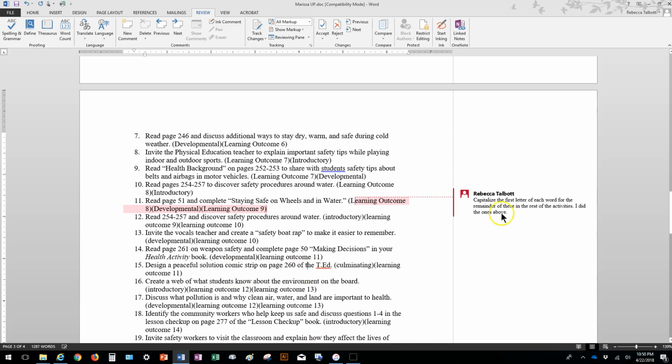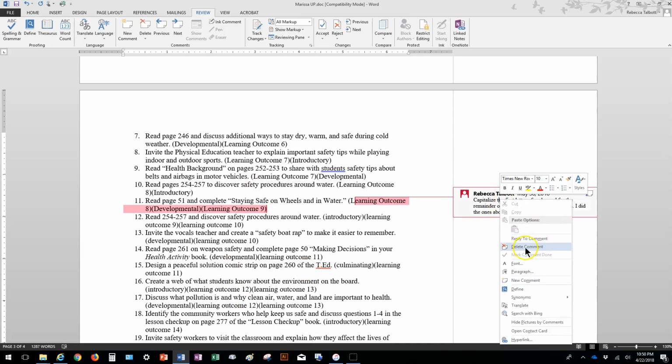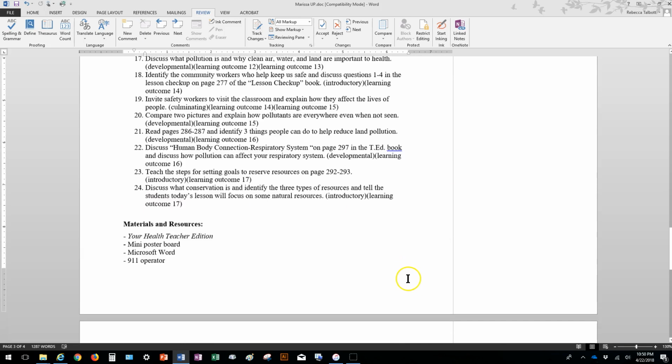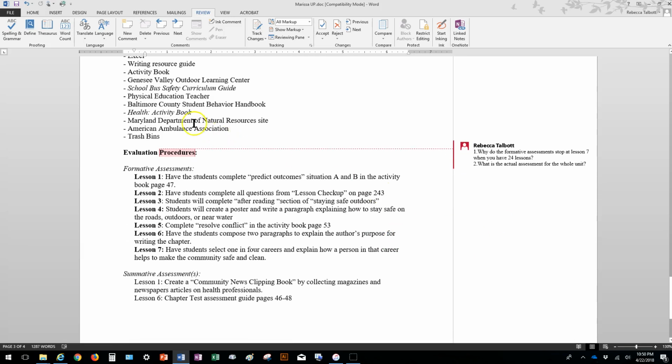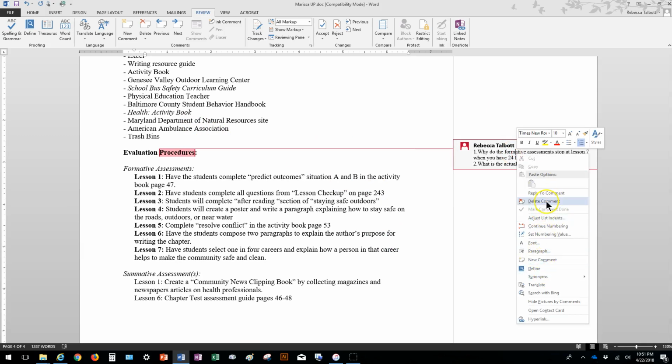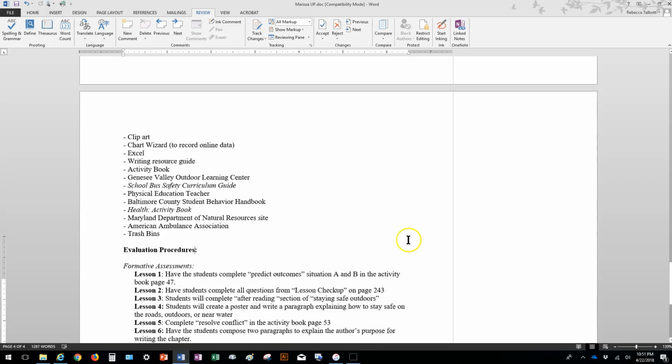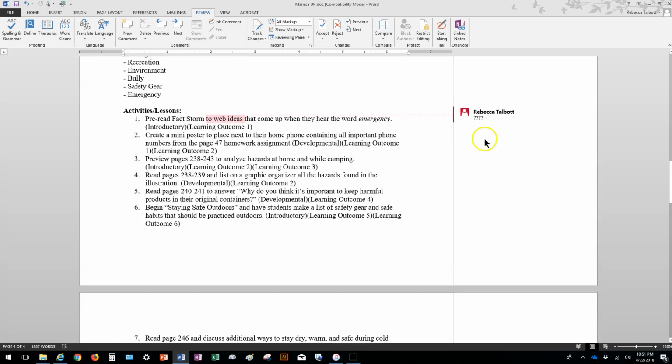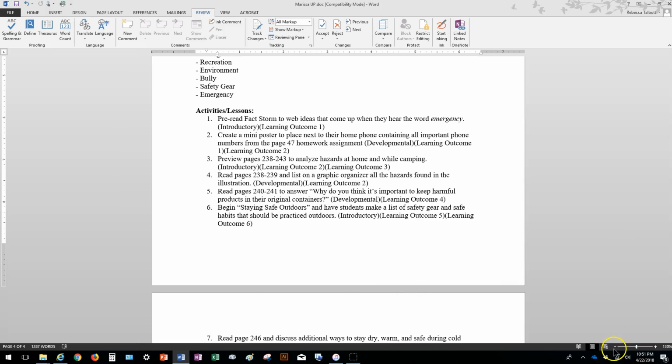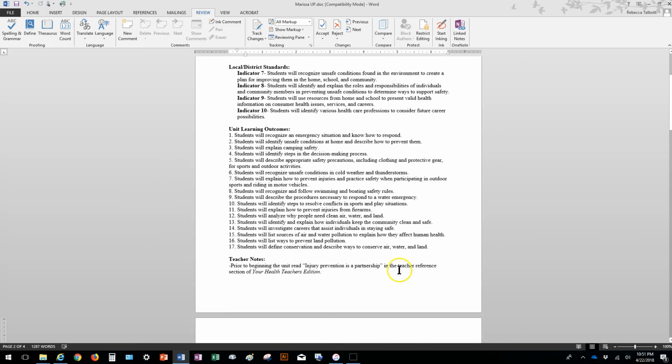And so I would know to do all of those, and then I can just right click and delete comment, and it goes away. And so after I've corrected, done all the additions I need, I just delete the comments because I don't need them anymore. Let's see, there's another one, delete. And then you'll notice that your document goes back to normal.